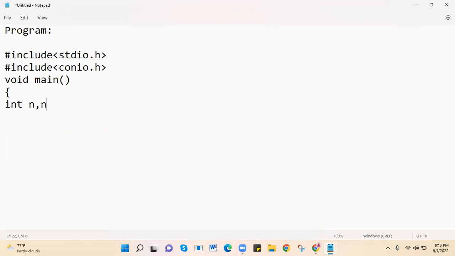I want to store the initial value of n in some n1 because I need to compare. Next I need remainder, and I want to add some sum. I will explain the use of these variables n, n1, remainder and number. You can use A, B, C, D also, no problem. Clear screen. printf, enter a number.